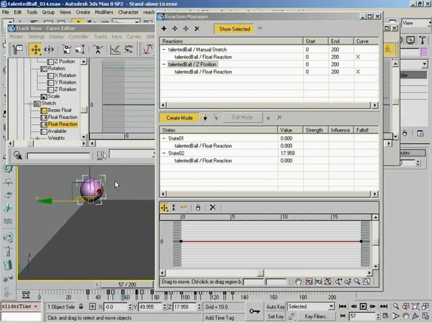All we need to do is adjust the time slider. So now I can turn off create mode, and for this value of about 18, let's give it a stretch of about 0.3. So see how that looks. That looks nice. Pretty good.